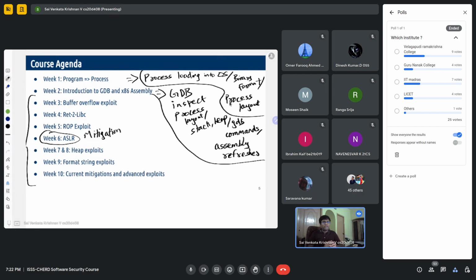So the Friday sessions would be mostly theoretical. I'll first explain the theory behind those exploits, and the Saturday session would be a hands-on session where we'll be sharing our terminal and looking into the internals of the program and process, and take an example and work through it to find out how an exploit is found, how it is made, and how that vulnerability is exploited by the attacker. So the Saturday sessions would mostly be the practical, hands-on sessions.